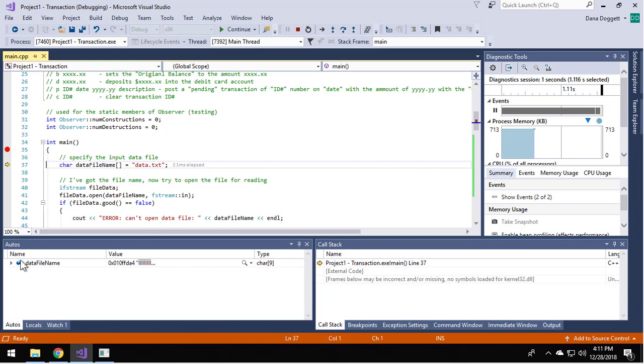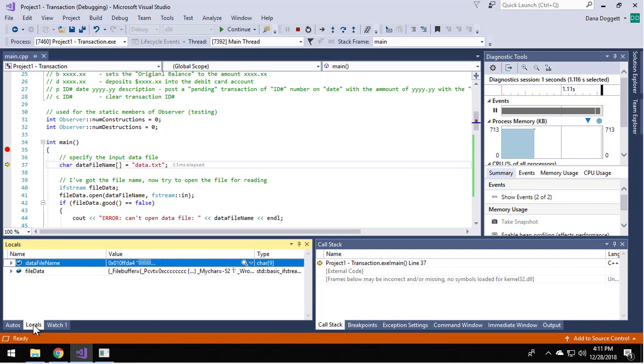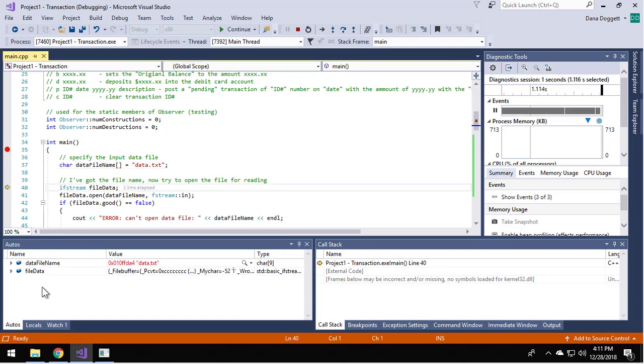Now, look down here. There's some cool stuff. Inside my autos, I can look at my local variables. I can also look at autos. The difference between locals and autos is with autos, he says, well, of all of your local variables, which ones do I think you care about reading? So autos is always a great place to start. So there's my data.text. Anytime a variable changes, he will highlight it in red for the next command. So now I'm going to notice that the red goes away, but the file data comes back now. And this is good.